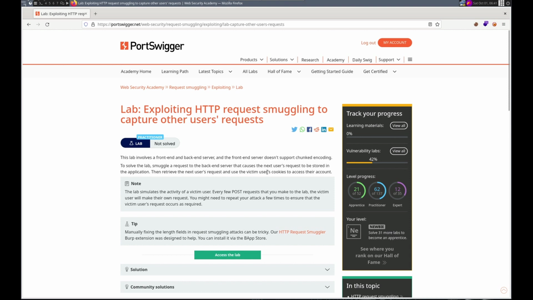Smuggle a request to the backend server that causes the next user's request to be stored in the application. Retrieve the next user's request and the user's cookies to access their account. Every few POST requests, the victim will make their own request. You may need to attack a few times to ensure that the victim's request occurs as required. Ooh, interesting. That's going to make it tough.